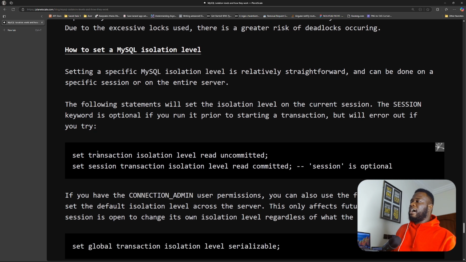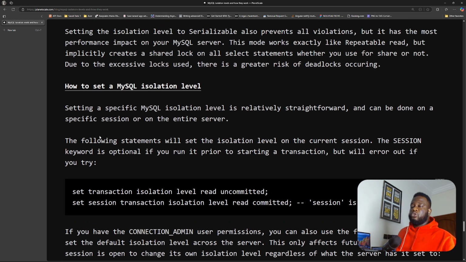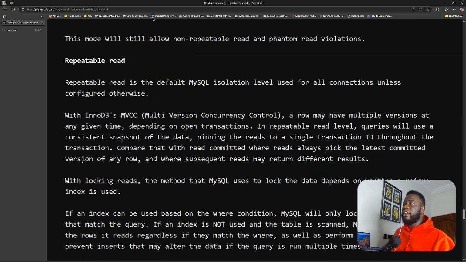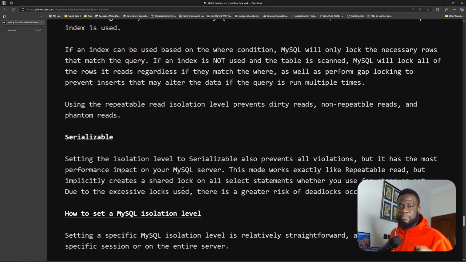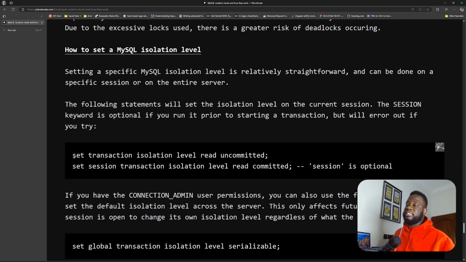Okay, so how do you set the MySQL isolation level? It depends on your use case. Maybe you realize that the default, repeatable read, is not something that works for you. Maybe for a particular database, you think that read uncommitted, like we said in the social media use case, will work better for you. There are ways you can set it manually. So this is the query for that. Set transaction isolation level read uncommitted. Set session transaction isolation level read committed.